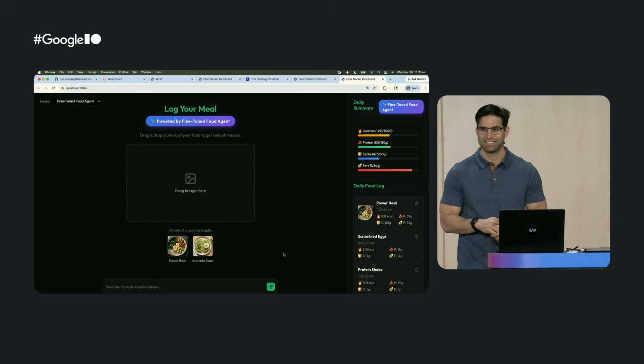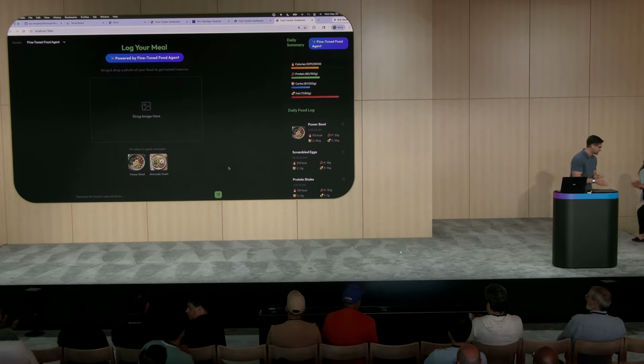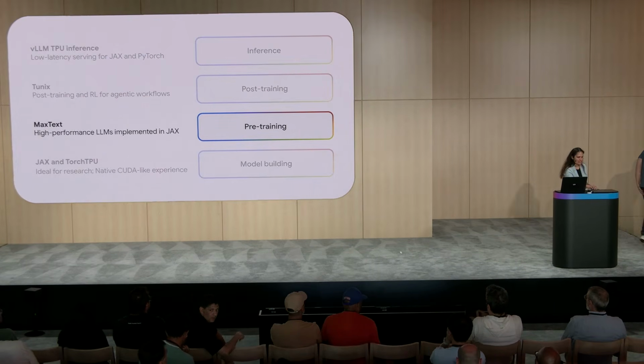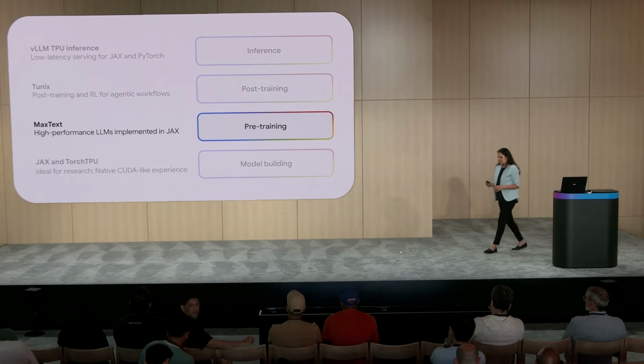She's going to talk more about MaxText. It was a cool demo. Thanks so much, Rob. Awesome. Let's talk a little bit about pre-training.